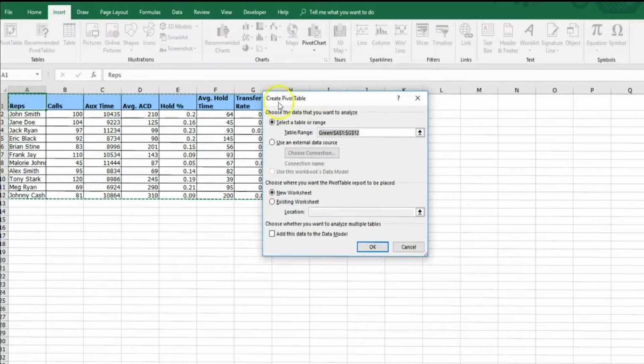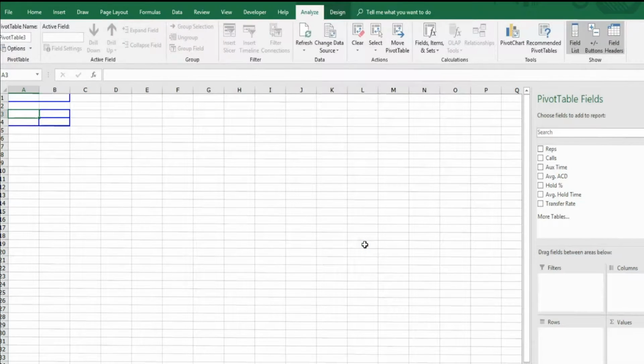Then this Create Pivot Table dialog box will appear. There's a few options you can do. You can create the pivot table on a new worksheet or an existing worksheet. We're just going to do it on a new one, so we'll select OK. And notice it shoots us over here to a new worksheet.